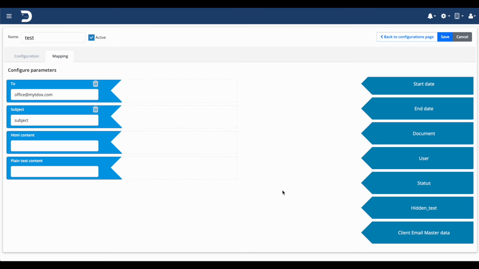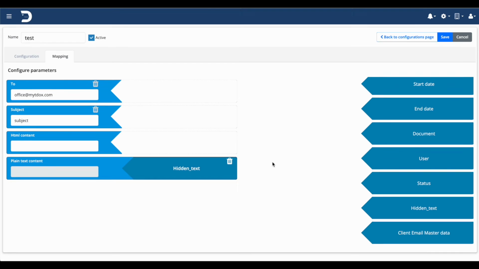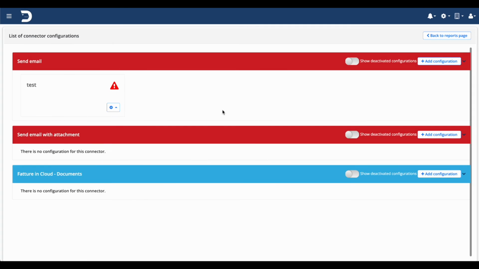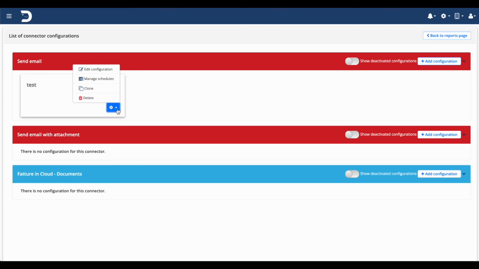Let's then drag the hidden text fields next to plain text content. In this way, the message previously gathered from app will be sent as body text in them. Let's now click Save. All we have to do now is to tell the system how often to check if there are any field reports to send to the email we specified.